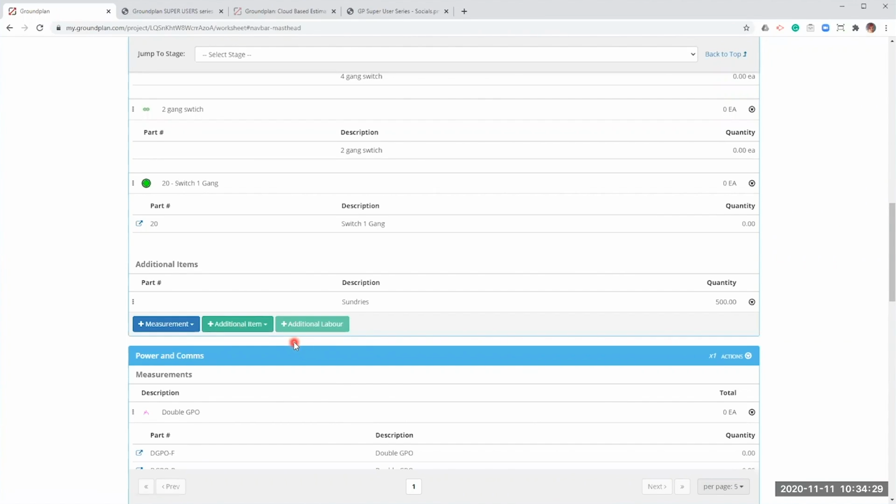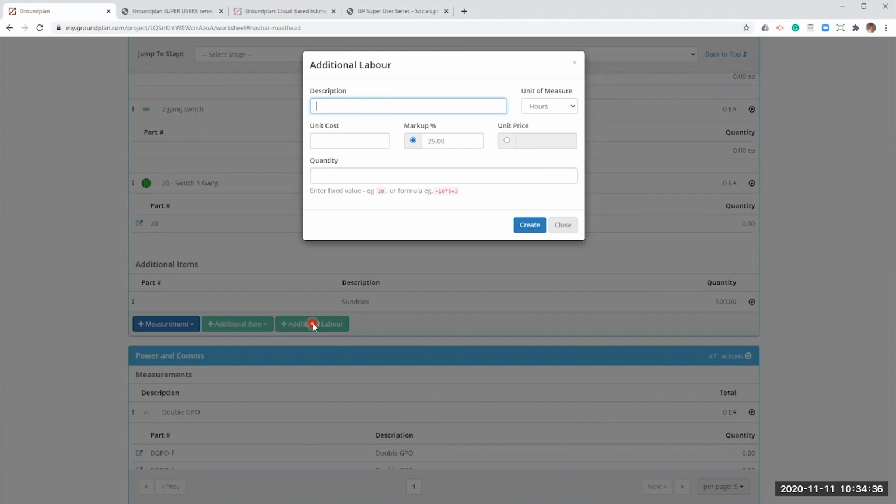As well as additional items, I can also add additional labour. So by pressing the green plus additional labour button, the labour description here is going to be my Groundplan description. So look, this could be contingency labour, apprentice labour, or in my case, I'm going to be adding in contractor labour. And I'm just going to add in a quantity of 15 hours. The reason that I say this is your Groundplan description is that before we push your labour into SimPRO, we are going to be assigning one of your SimPRO labour rates to this labour time.